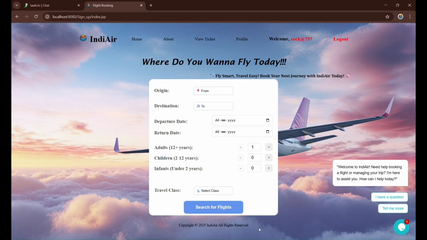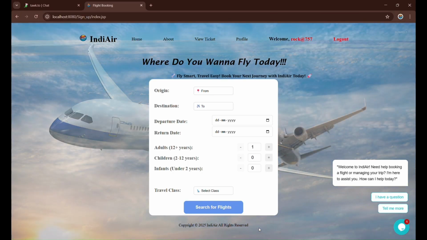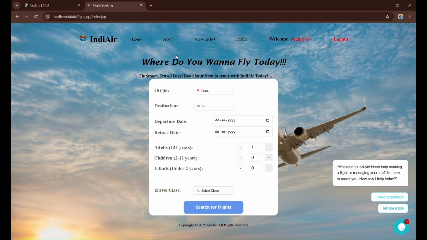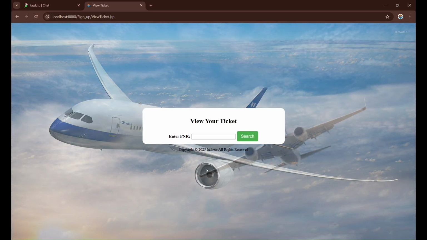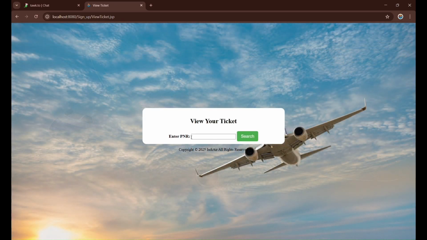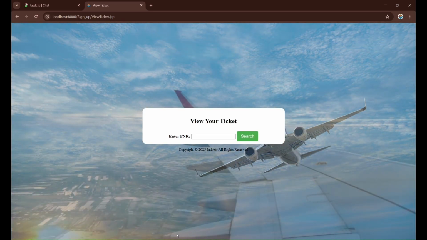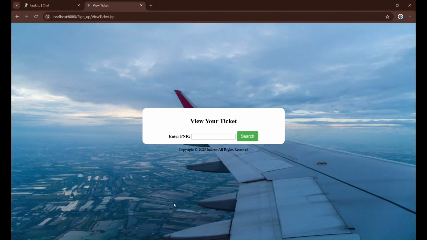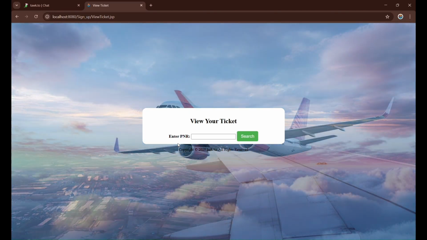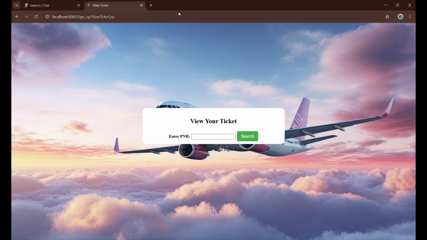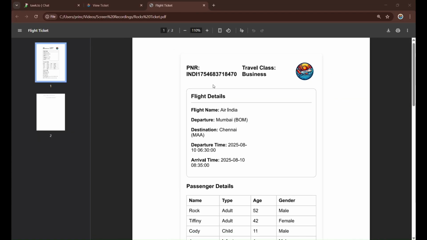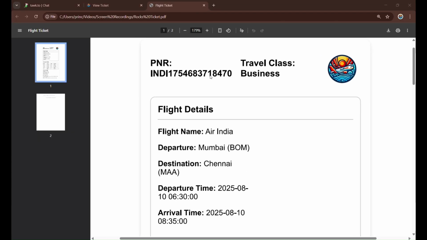Now let's view our ticket. So for viewing your ticket you need your PNR number. So for that let's open our PDF and see the PNR number. And we opened our ticket and we see the PNR number over here.